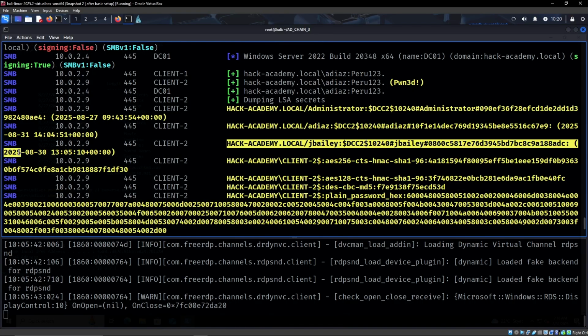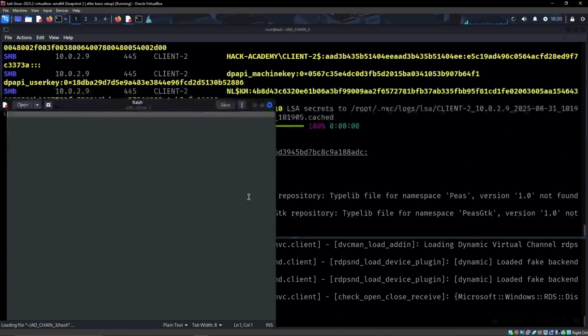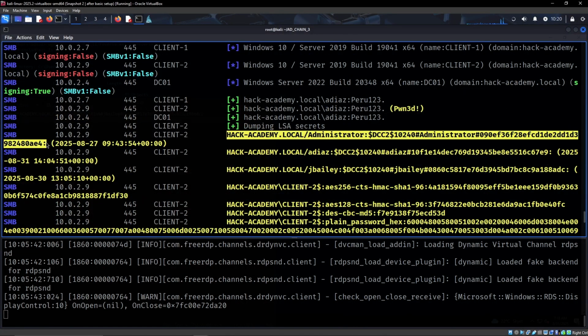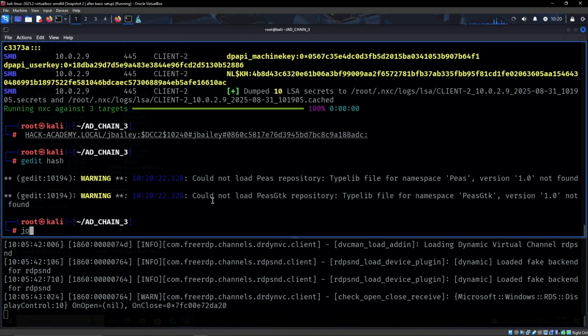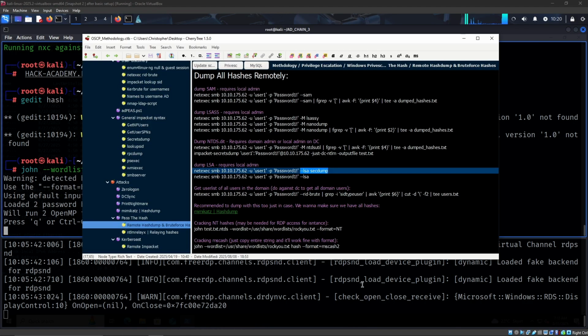So let's take that output right here, and then let's also take the actual domain admin as well. Also extremely interesting. And then let's just try cracking it. So John, wordlist, usr share wordlists rockyou.txt, and then we name the hash, and let's see how this does. And this is the right hash type as well. I believe that I have it in my notes.